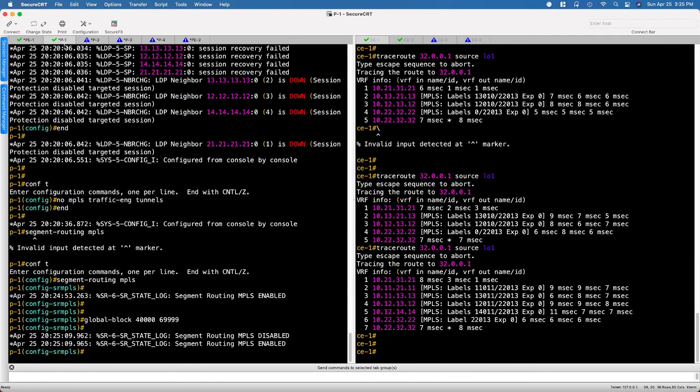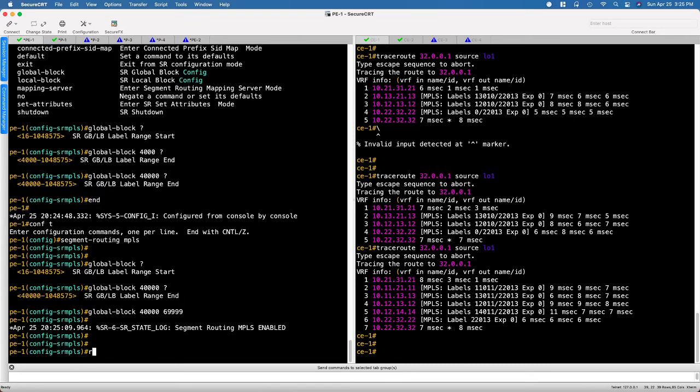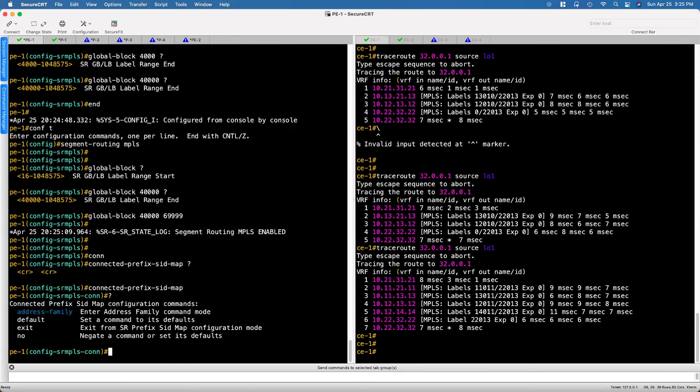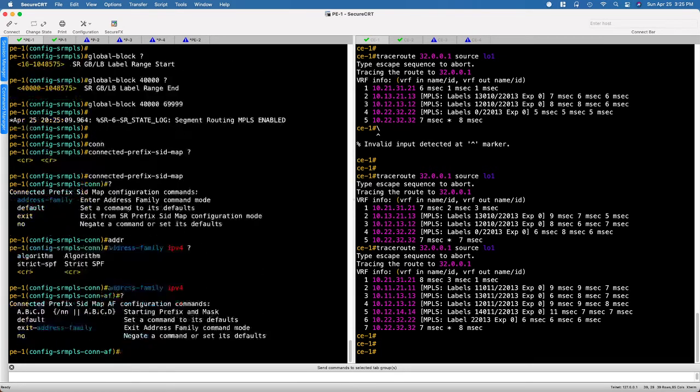So now we are going to configure the label here. Whereas LDP was going to automatically generate the labels for us, segment routing requires us to specify our own segment values ourselves. So we're going to go into connected prefix SID map. SID meaning segment ID, that's the label value. And then we're going to go into address IPv4, and here's where we're going to specify our label value.